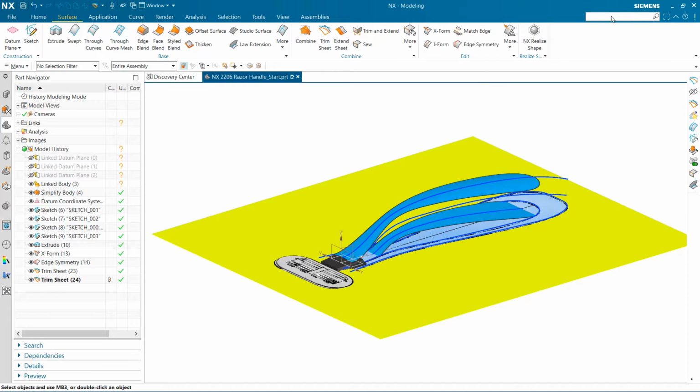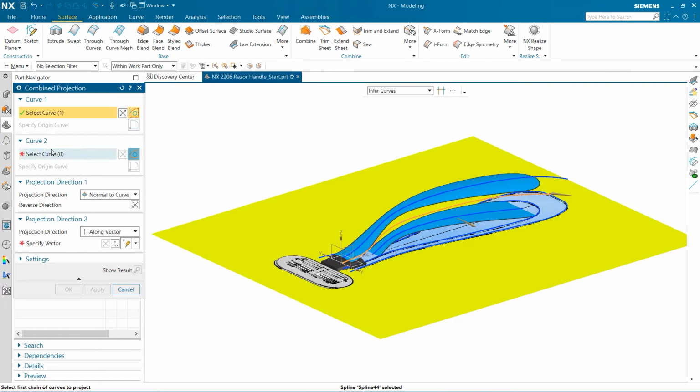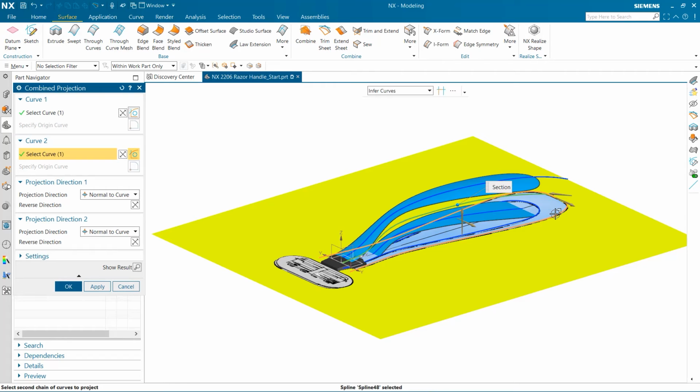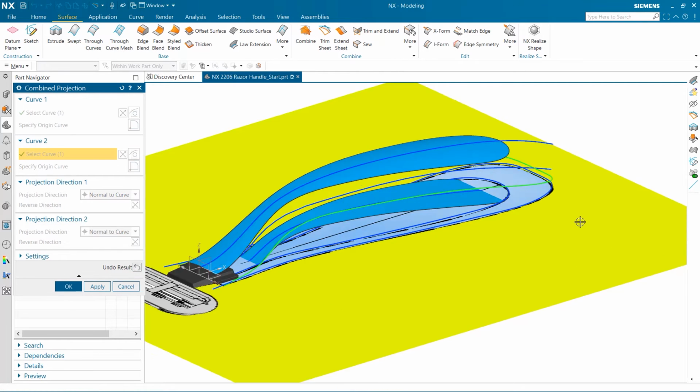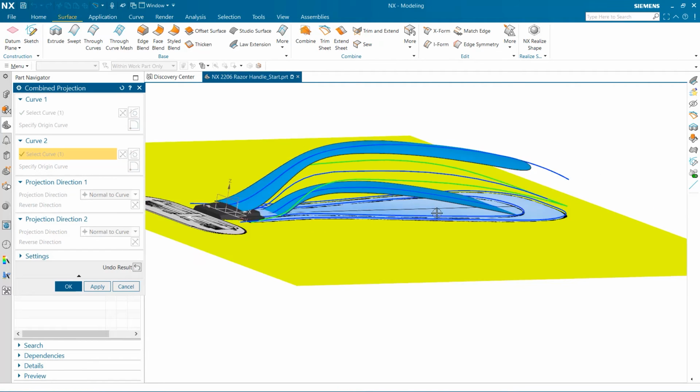The command finder is helpful for finding commands that you may not normally use or that you don't currently have in your user interface. I'm going to project the split line curve and the outer profile in different directions, and the resulting 3D curve is what I'm going to use to continue my design.